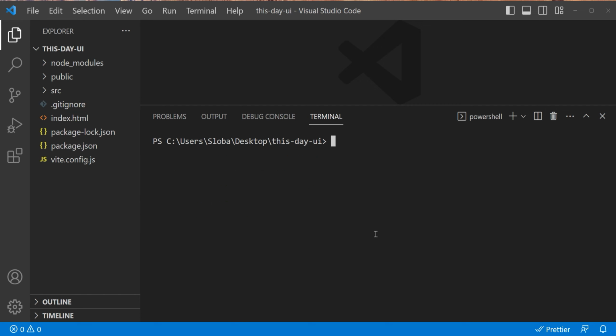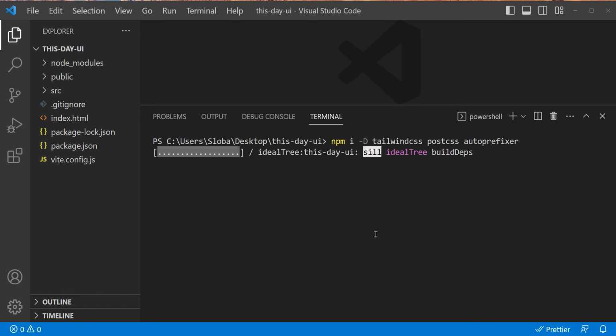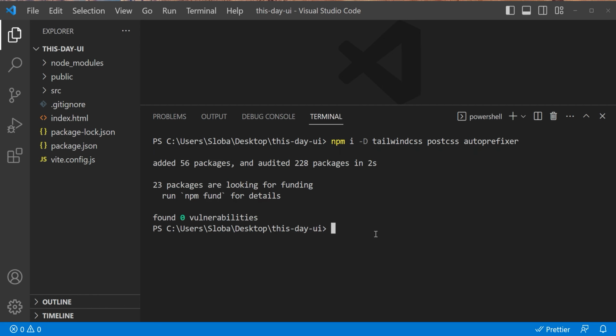And now I want to install Tailwind as well. So npm install -D tailwindcss, postcss, and autoprefixer, and hit enter. Let's wait for a couple of seconds, and great. Now let's clear the terminal.